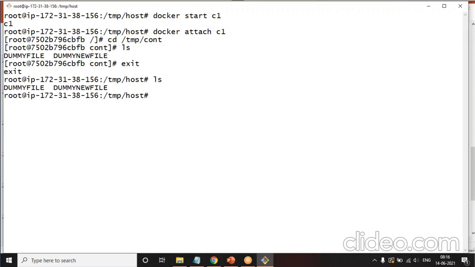One more thing you need to know is that when a container is running and you are mapping a volume, you can access the folder from the host machine. So you can take a backup, or you can do a log rotation by deleting the older files.